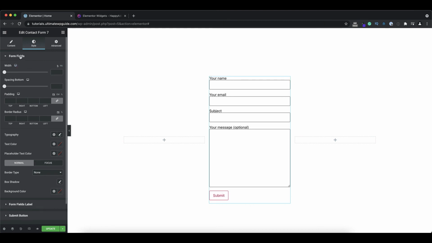So on the form field section, I can specify the width of the form, the spacing at the bottom, so I can space these form fields out if I want to, set up particular padding and border radiuses, set up the typography and the text color and the placeholder text if I have placeholder text defined in my Contact Form 7 setup, of course.